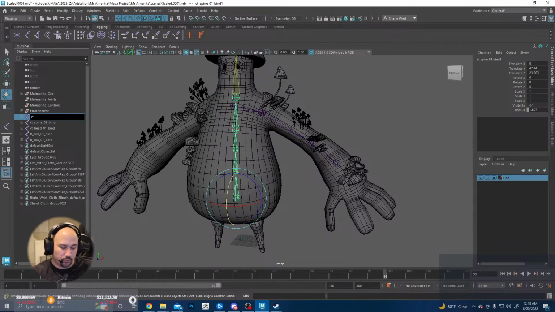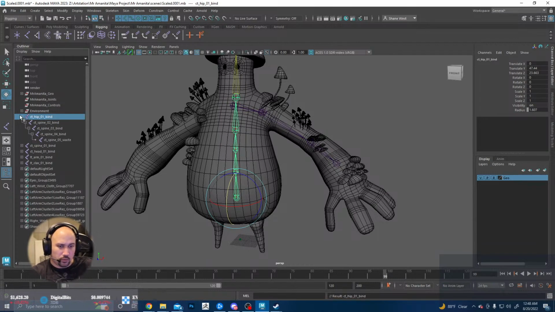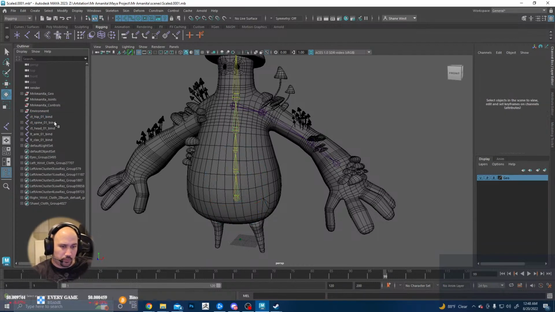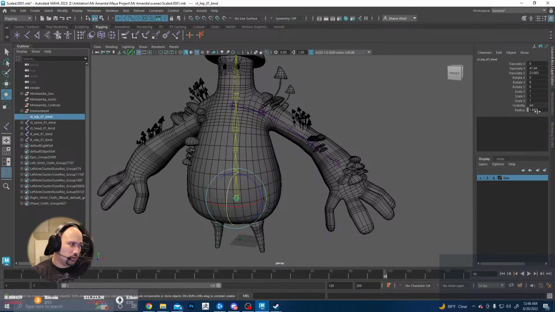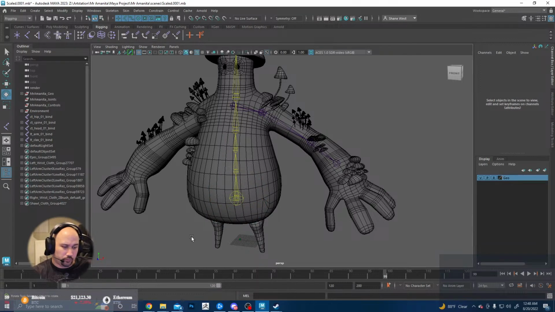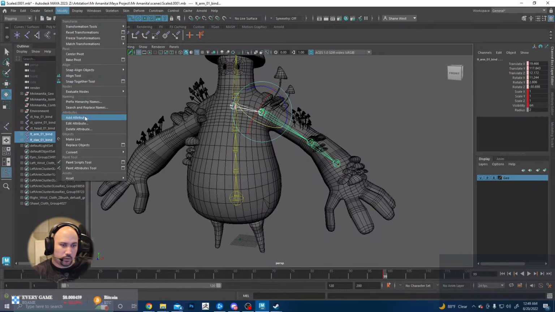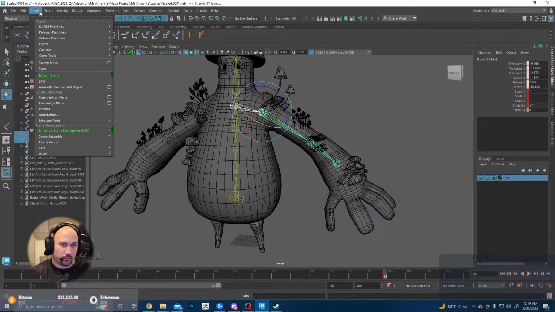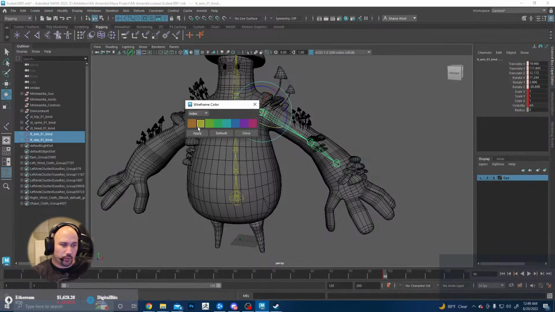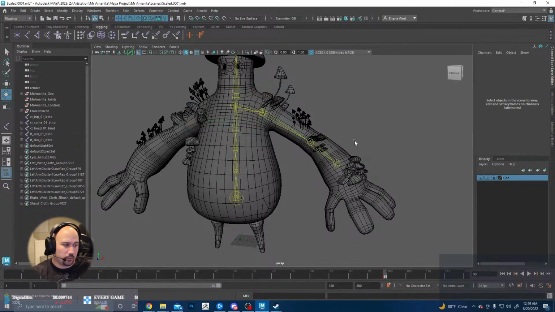Center hip. 0, 1 bind. Open it up and delete. Take this, make it the radius of 4. There's our hip. Take these, and wireframe color, yellow, apply.